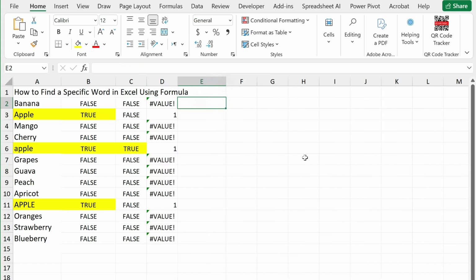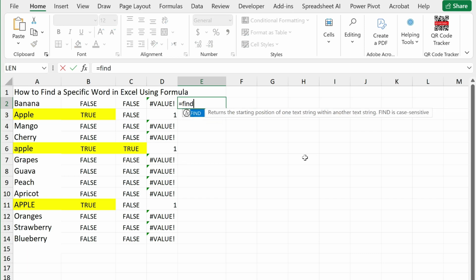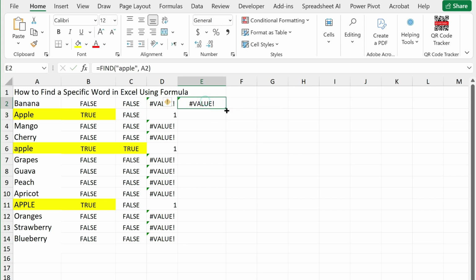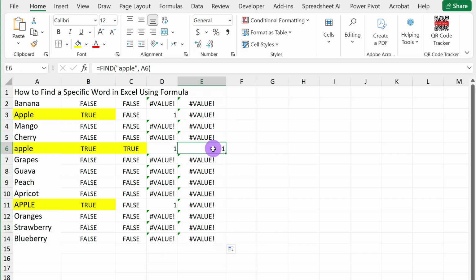So for the case sensitive, you need to put the equal sign, type FIND, open the bracket, double quote, type the exact word, double quote, comma, space and select the cell, close the bracket, hit enter. And here you can see that only this case is matching, exact matching.